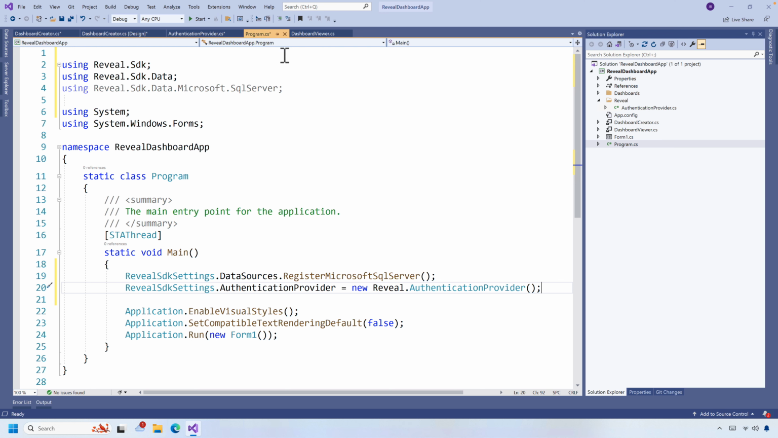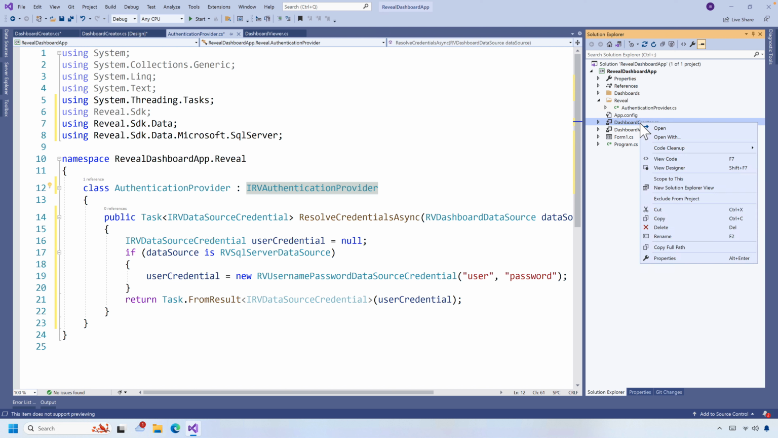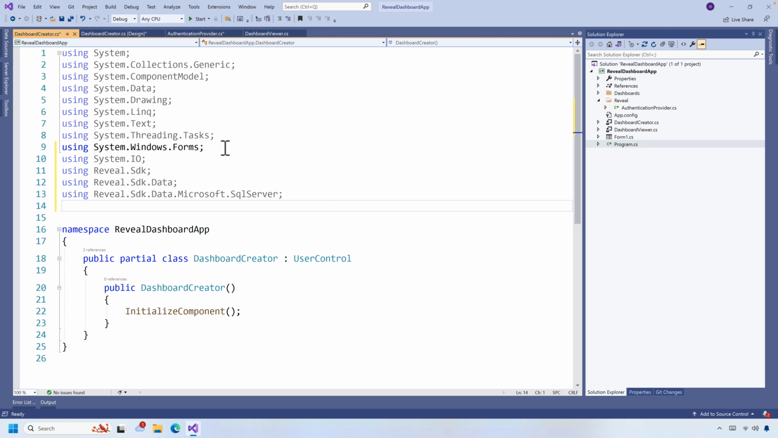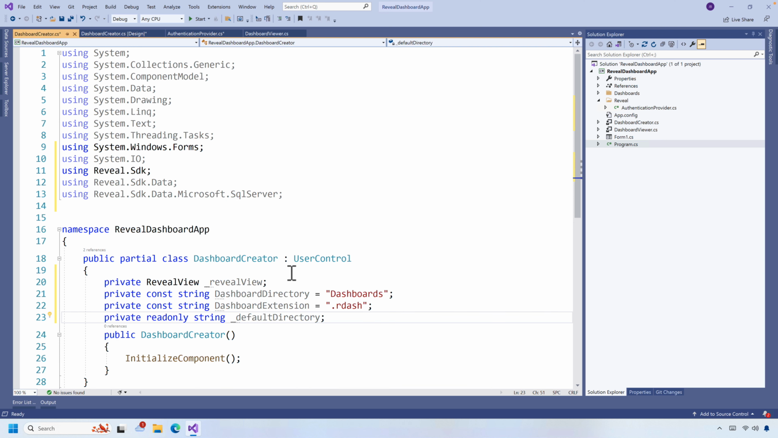So we're good there. Let's go ahead and close this out, and let's go back to our dashboard creator screen. In dashboard creator, there are a few using statements. I'm just going to paste them in for brevity. We're going to be using System.IO, Reveal SDK, SDK data, and of course, SQL Server again. And just like we did when we built the dashboard viewer, we'll need some class level variables. I'm going to paste these guys in.